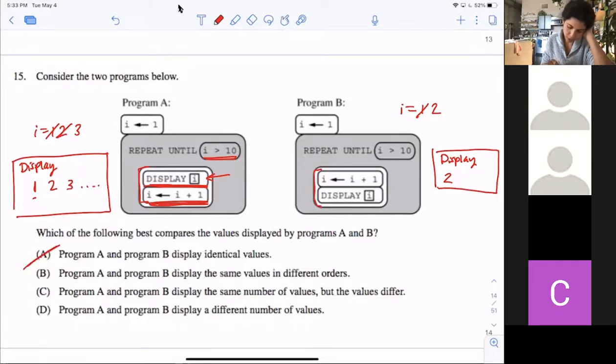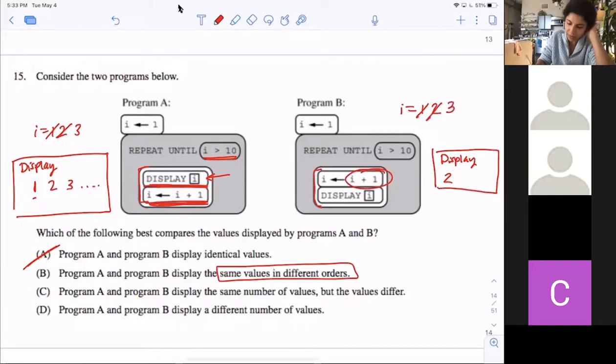And we also know that they're not going to display the same values in different orders because this is going to keep adding 1 to I. So it's going to become like 3, and then 3 will get displayed, then 4 will get displayed, right? So it's not the same values because this guy will never display a 1. It will never get a 1. So B is out.